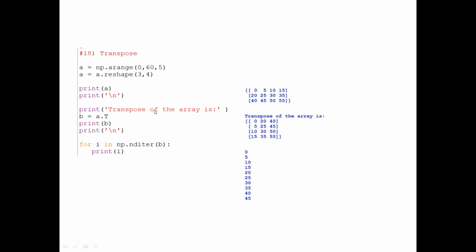The transpose function I already explained to you. So A.T: the system is going to convert rows into columns and columns into rows. Similar to your reshape only. And if you want to retrieve the data from your matrix, use nditer, and you can get the data.